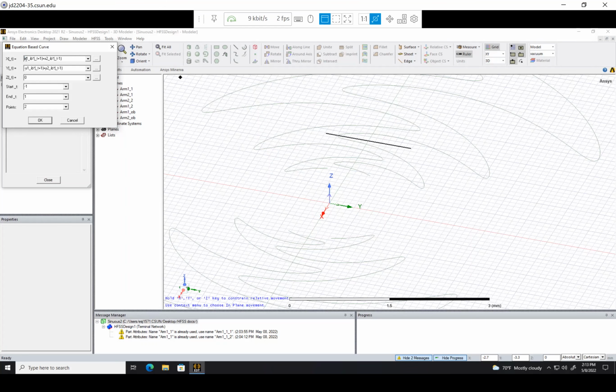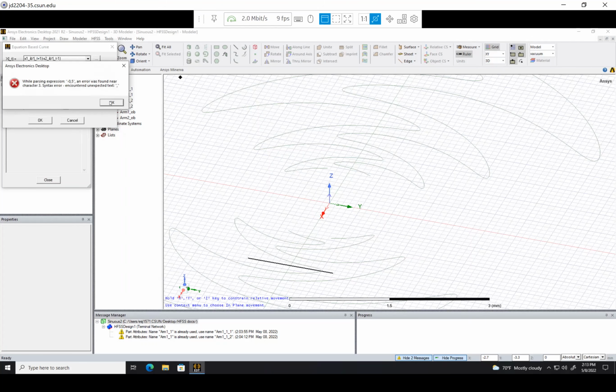I think we have to make these ones negative here. Nope, that wasn't it. Or I have to make these 0.5. We have to use 0.5. And I accidentally put a comma here.